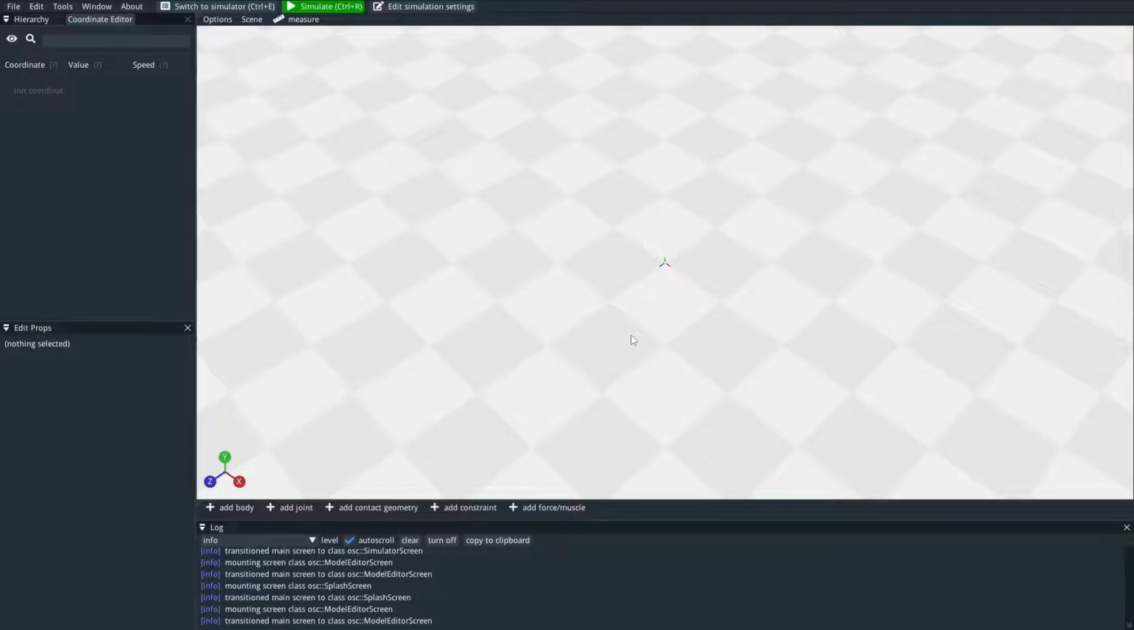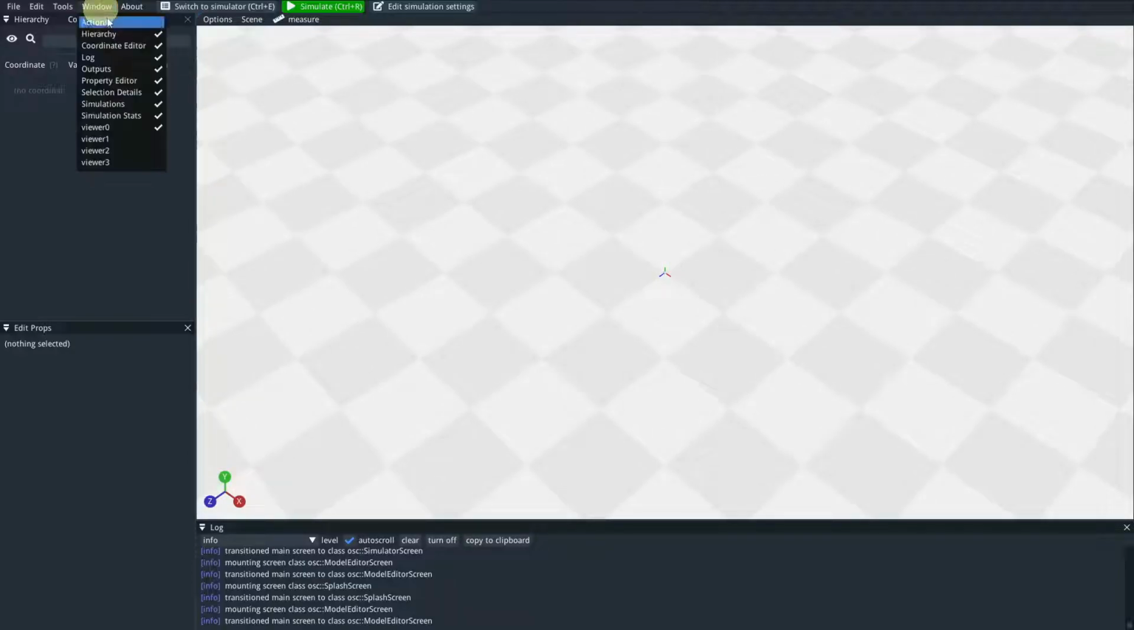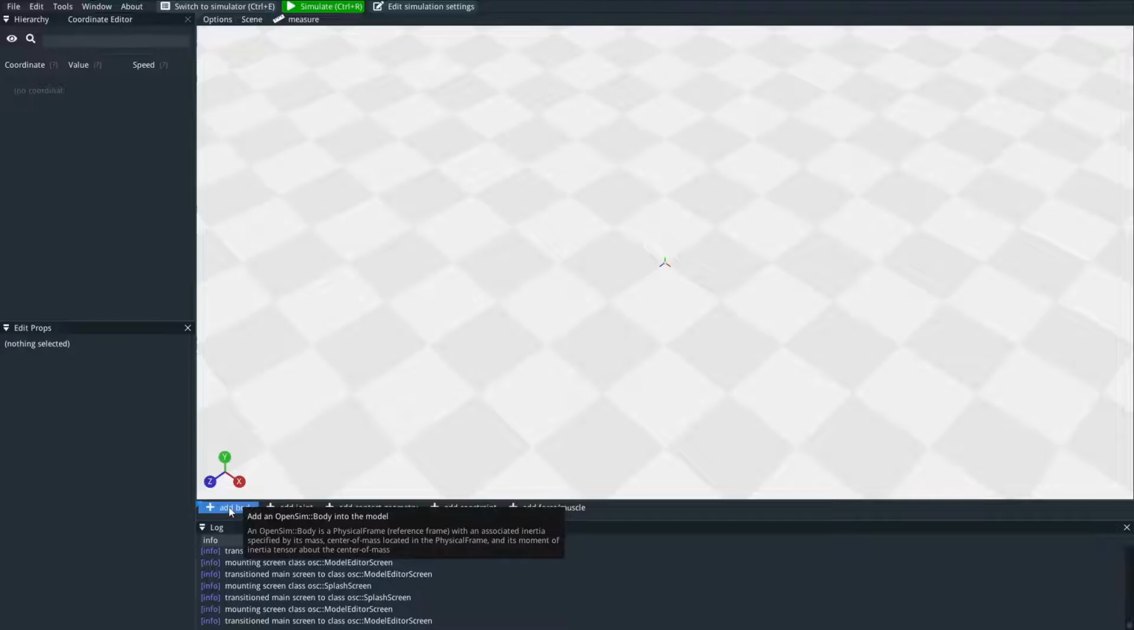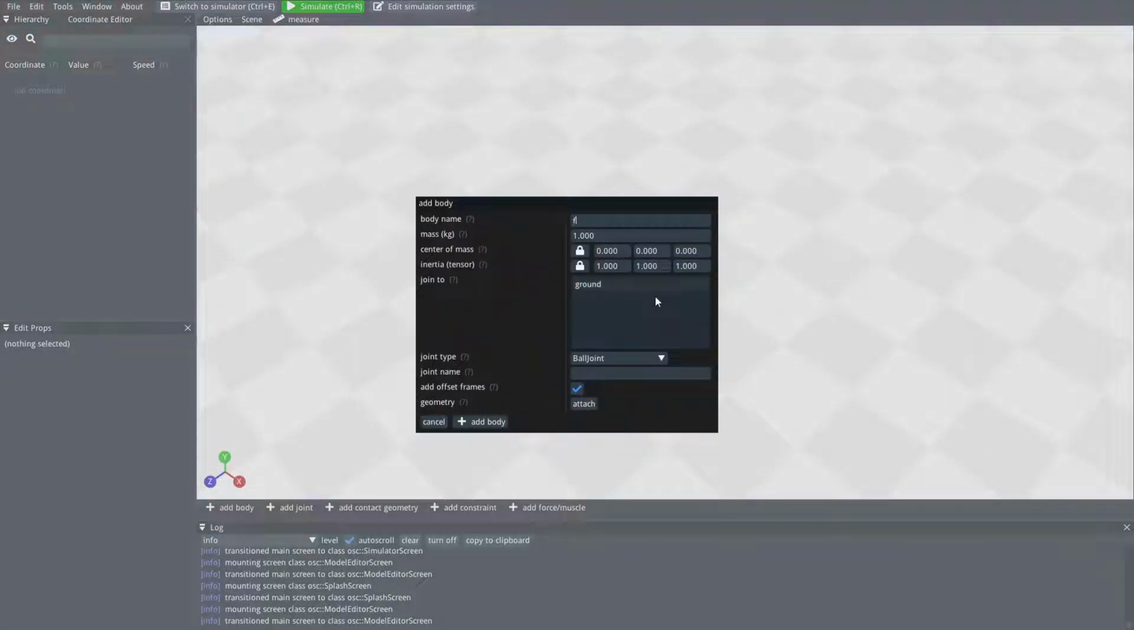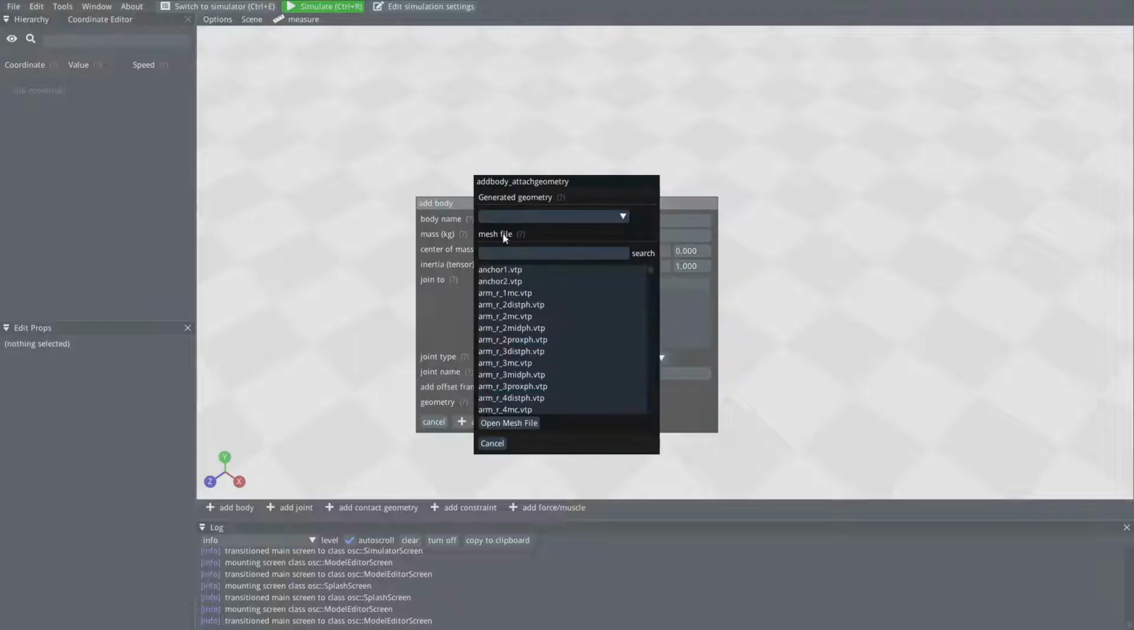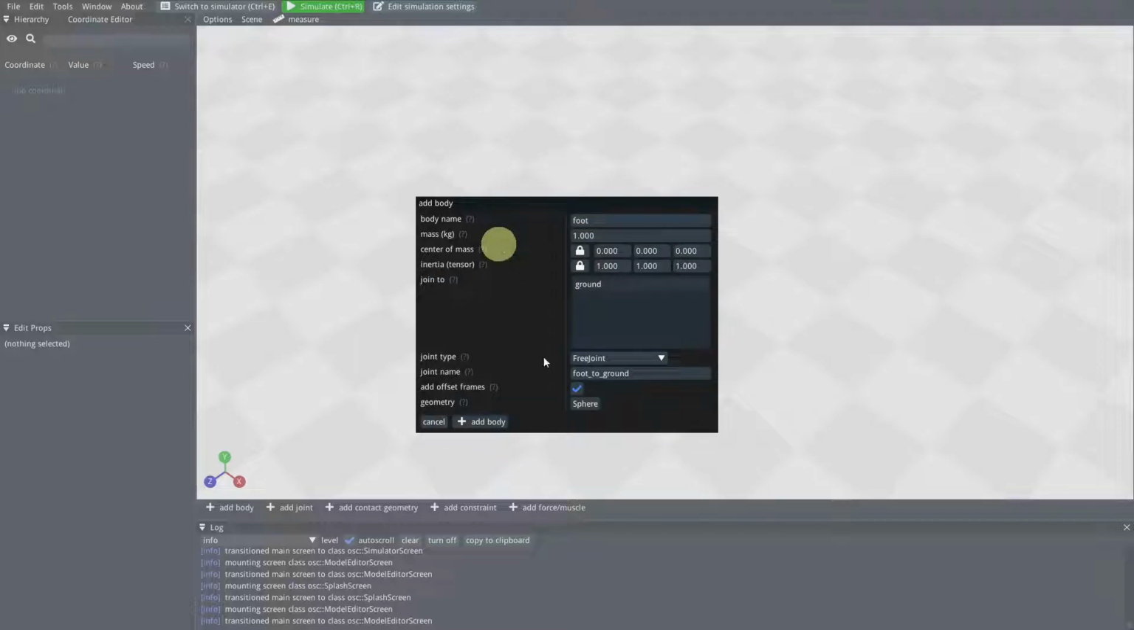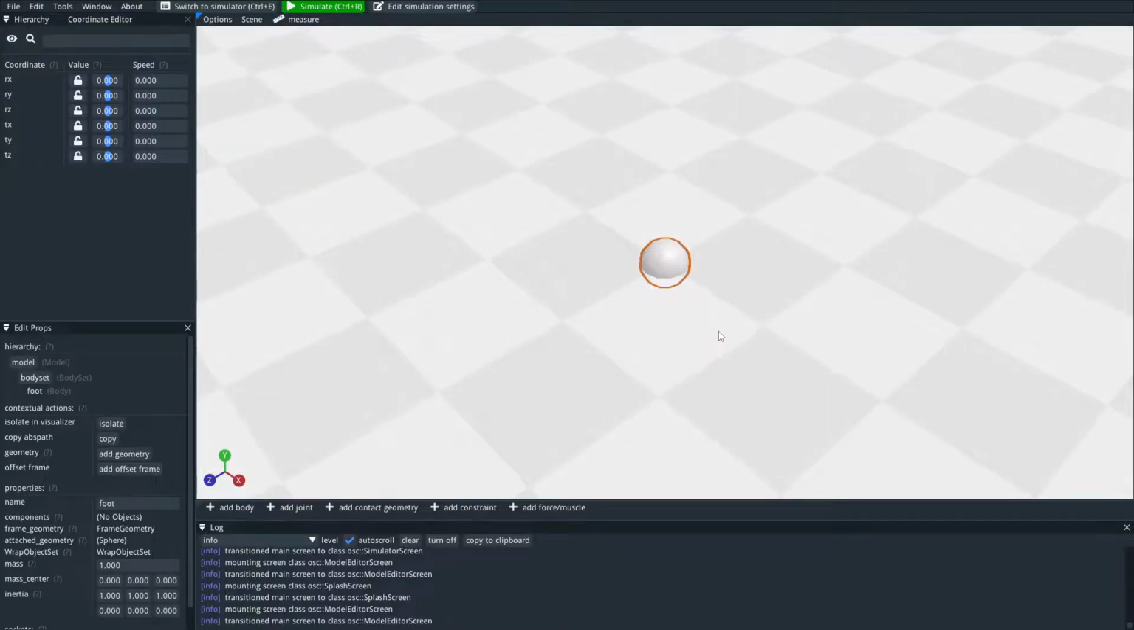So let's get started. The first step is to add the foot body. To do that, I'm going to click down here on the Add Body button. If you can't see this menu, make sure that you have the Actions window enabled, which should show this menu here. And click Add Body. I'm going to add a body called Foot with mass of 1 kilo, which is the default, and attach it to ground with a free joint. That joint is going to be called Foot to Ground. And the body is going to be decorated with a sphere, and that's going to add the sphere into the scene.